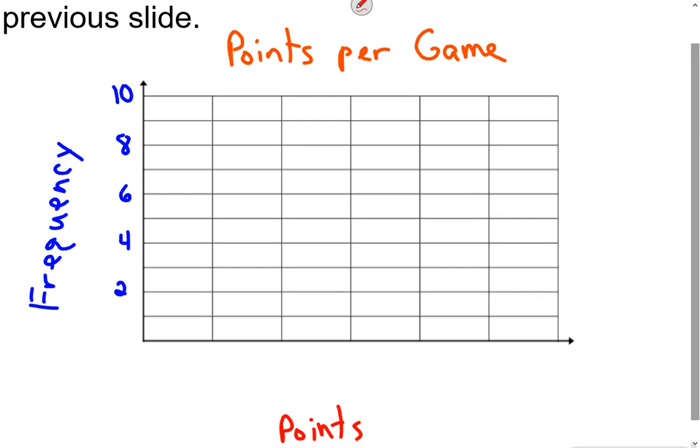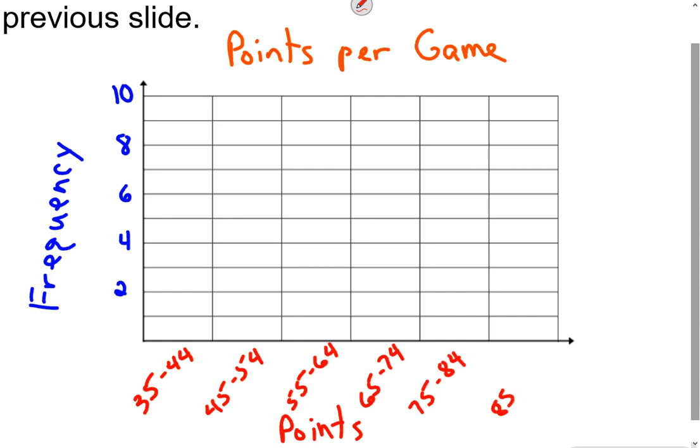So we went 35 to 44, 45 to 54, 55 to 64, 65 to 74, 75 to 84, and 85 to 94. And now we just need to make those bars.